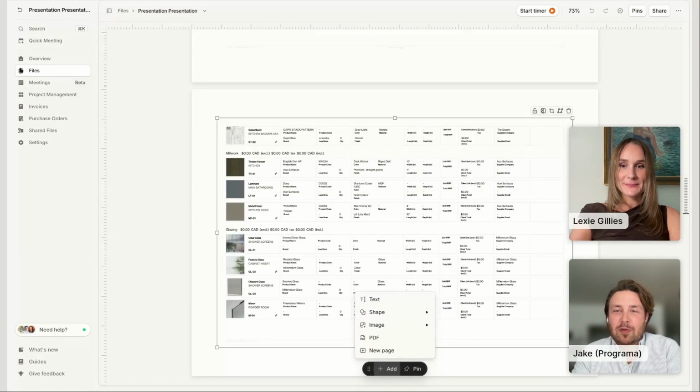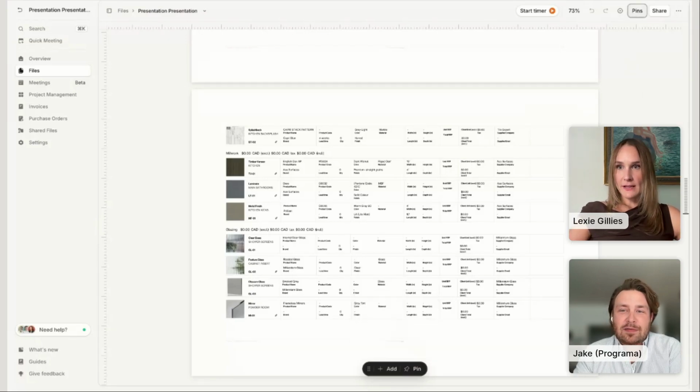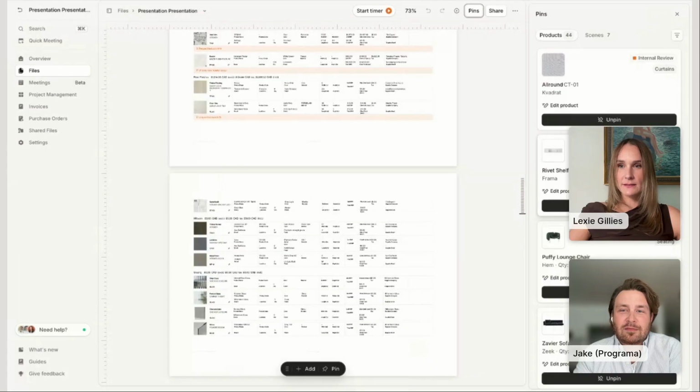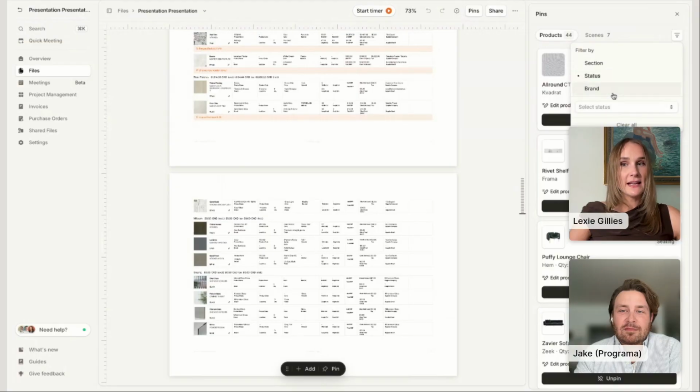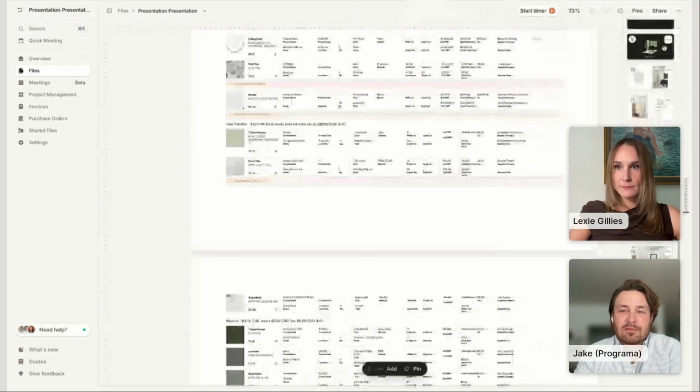Perfect. Another question we have is from the presentations, can you see what's been approved or undecided? You can if you hover over it. So if I go onto my pins here, see how it has the status. So I can see what's been approved. And then you could use the filter by status to choose what's been approved. So you can get a quick view that way.